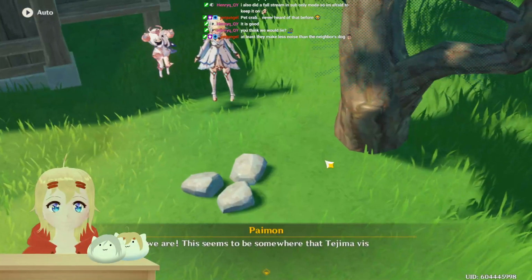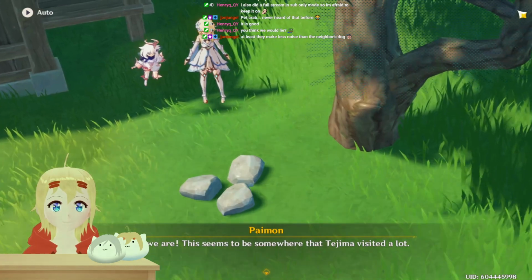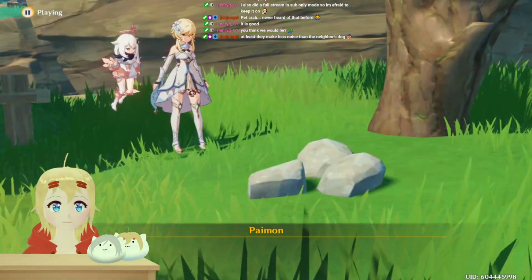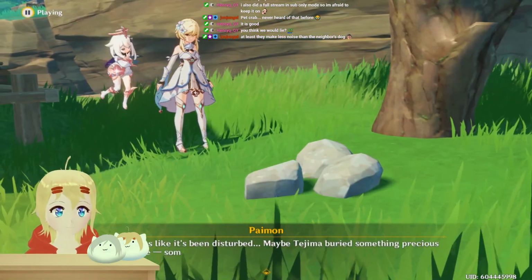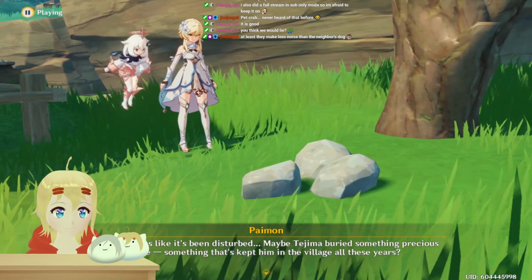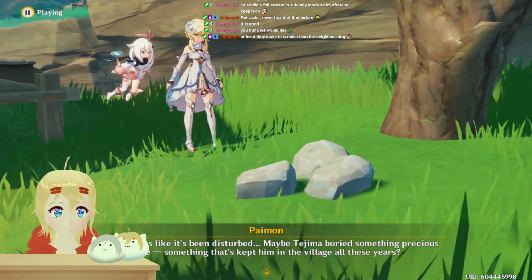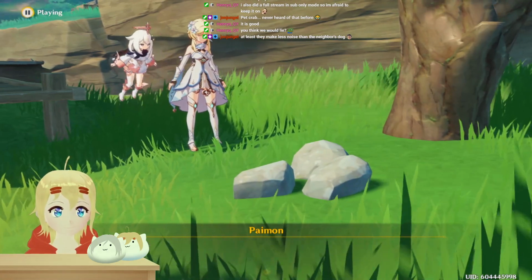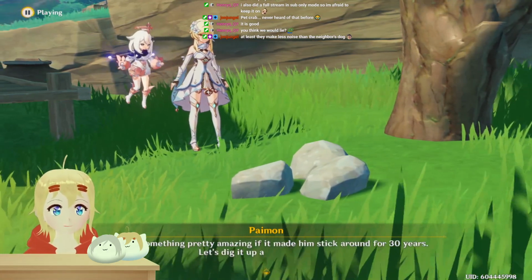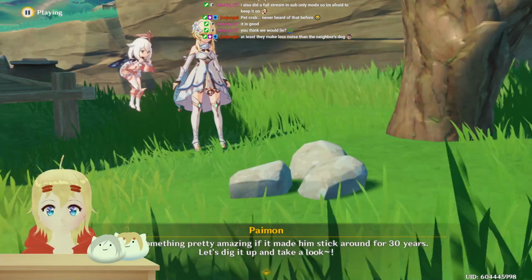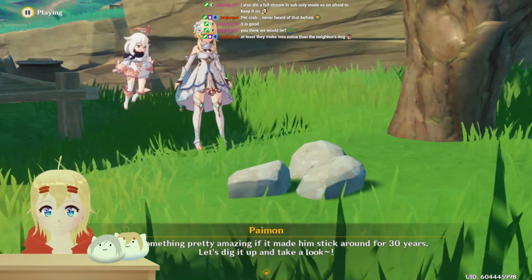Here we are! This seems to be somewhere that Tejima visited a lot. The soil looks like it's been disturbed. Maybe Tejima buried something precious here. Something that kept him in the village all these years? Must be something pretty amazing if it made him stick around for 30 years. Let's dig it up and take a look.